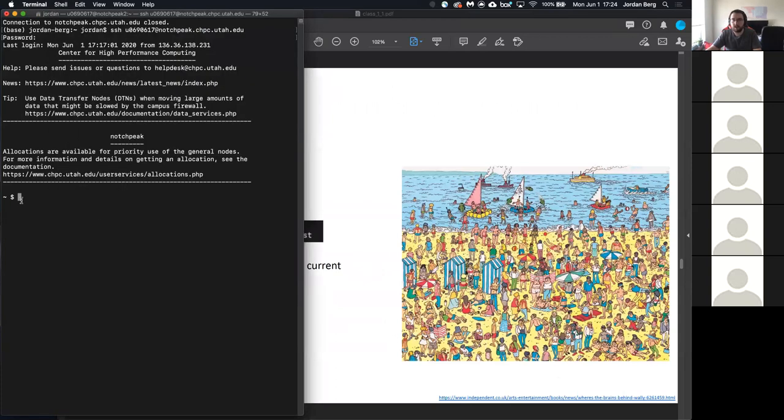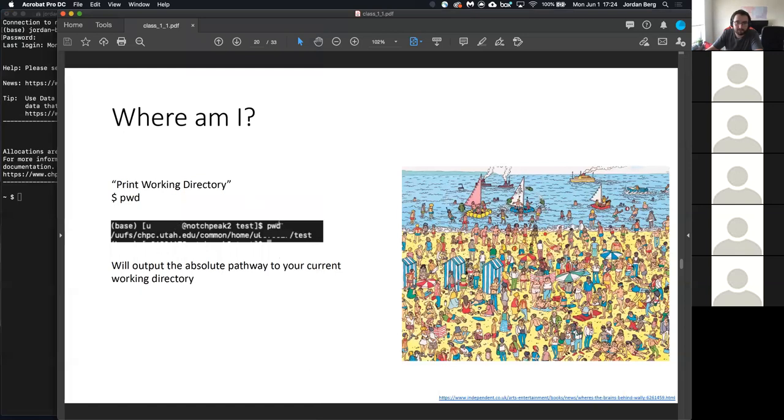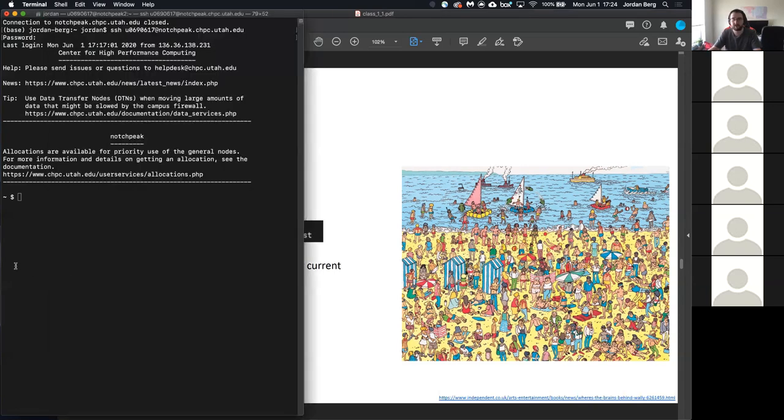Specifying the absolute location of where a file or folder is is very important, or else Unix won't be able to find what you're looking for. If you're ever at a location and you need to know exactly where you are, you can use the pwd command, which is print working directory. That's going to print out the absolute path to your current working directory. So if I just type pwd and hit enter, that will tell me exactly where I am in the supercomputer.